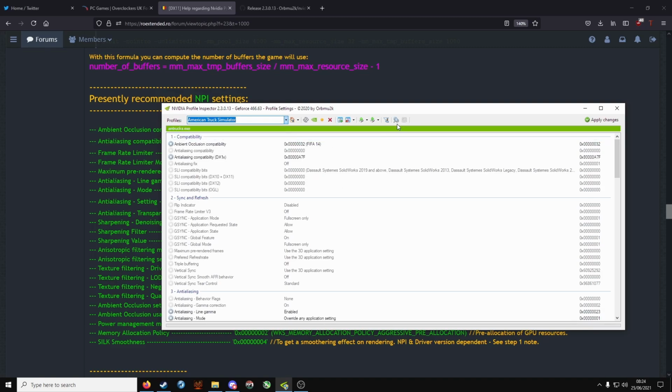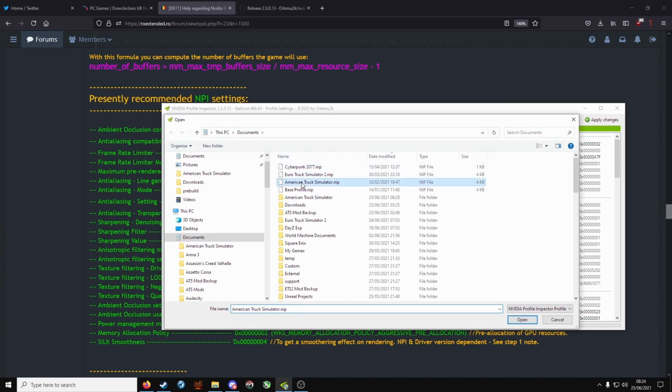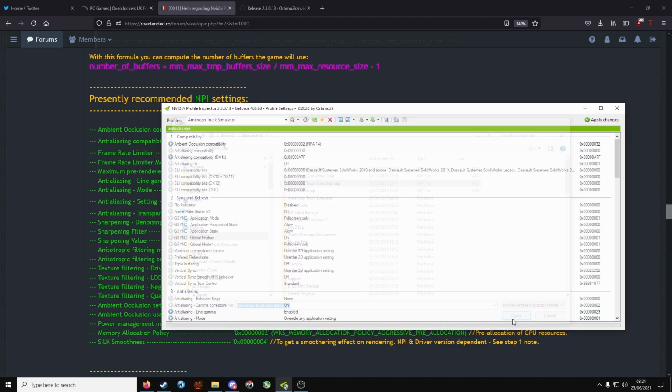Search for American Truck Simulator like that. Or at the top, import and import profile. And look for American Truck Simulator or whatever you've named it. And open that. Won't make a difference because I've already imported it.